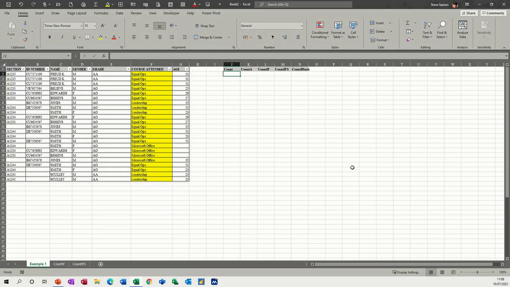Hi guys, welcome to this session on Microsoft Excel. In this module, I want to have a look at the count functions that you get in Excel. We're going to look at the count function itself, CountA, CountIF, CountIFS, and then the last one will be CountBlank.